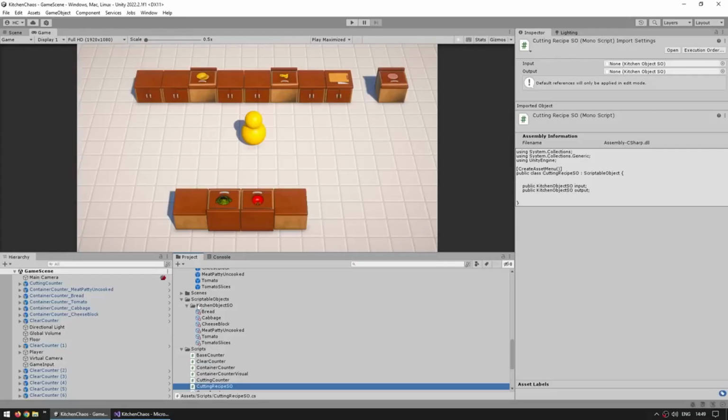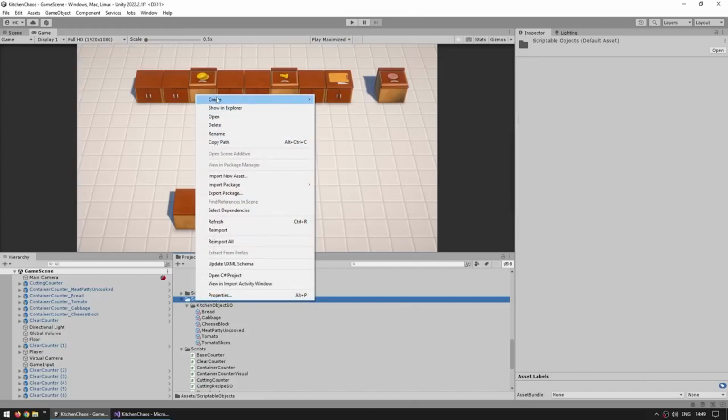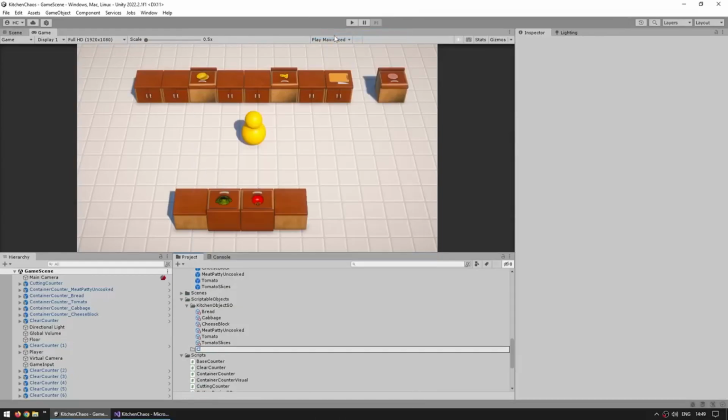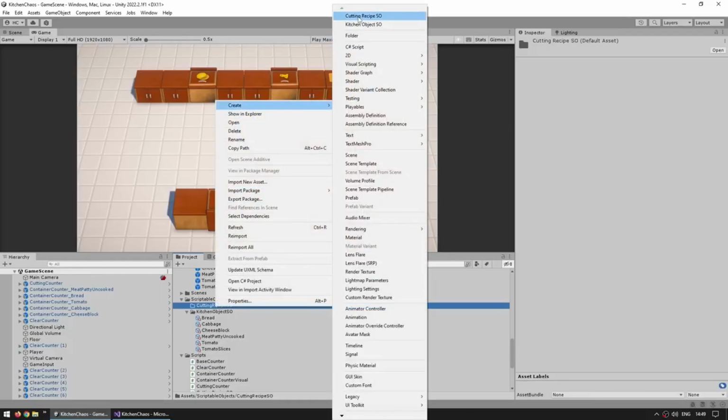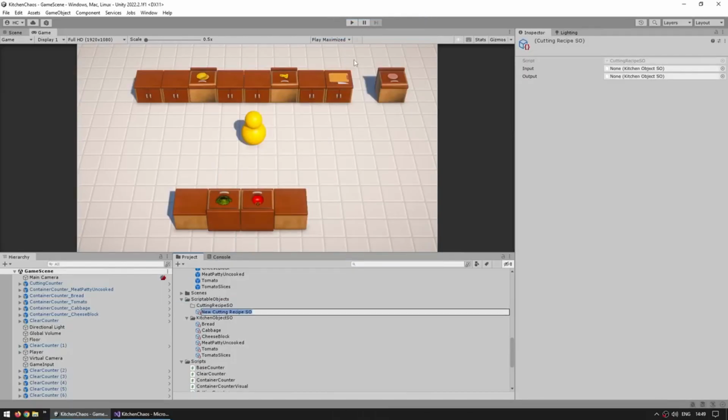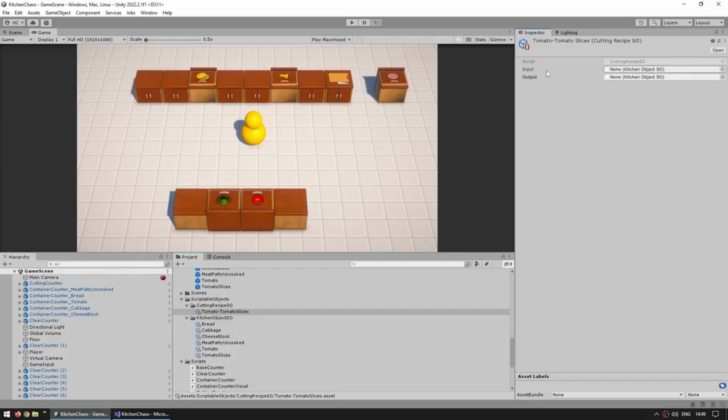Now here in the editor, before we create it, let's keep things organized. So let's make another folder, let's make it for the CuttingRecipeSO. And inside, let's right click, create a new cutting recipe. Let's call it tomato to tomato slices. And over here, let's select the reference. So the input is going to be our tomato and the output, the tomato slices. Okay, so this is how we're going to handle things.